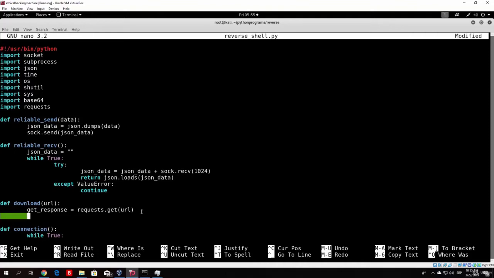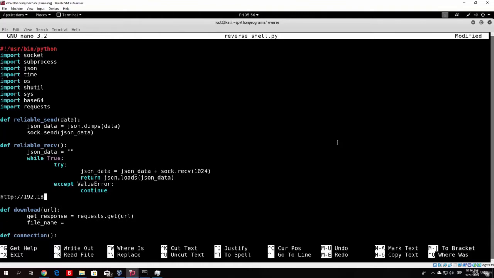Then we want to specify the file to where it should write the file that it downloads, so file_name, let's call it like that, equals, and the file name should basically be the last part of the URL. So if we, for example, have this URL, http://192.168.1.15/test.txt. We only want to name the file the last part of the URL, so we do not want to name it the entire URL. So in order for us to do that, we can do something like this.